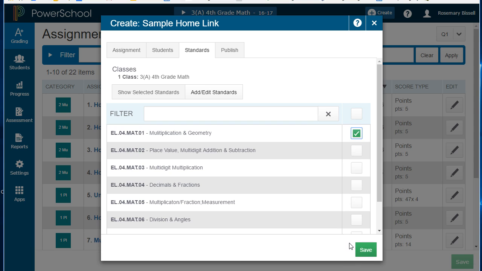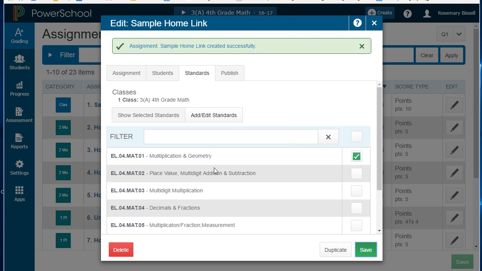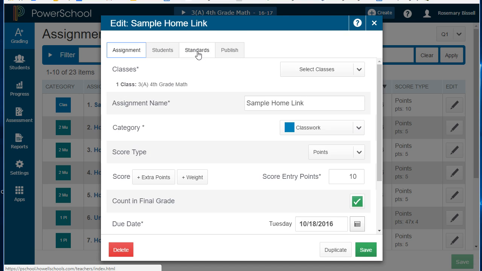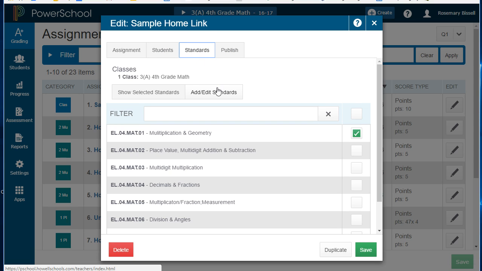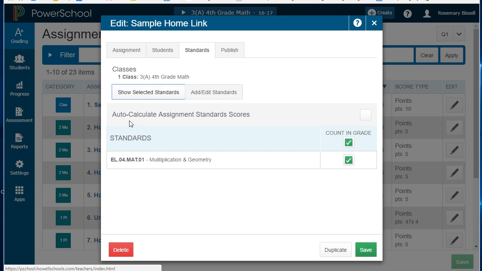Now here's the next part that we need to know. After we save that, this is the hidden button. You have to go in standards and go to show selected standards. So in the standards menu of the assignment, show selected standards. Now you can see there's this auto calculate assignment standard scores. This checkbox is not yet checked, so it's not calculating those standard grades. But when I click this, now it will automatically calculate those standard scores when I enter in scores for the assignment. And I'll show you what I mean.